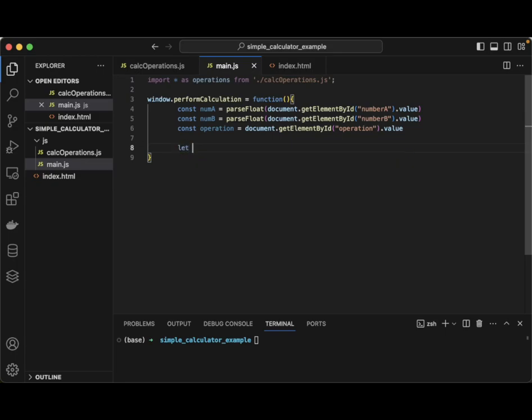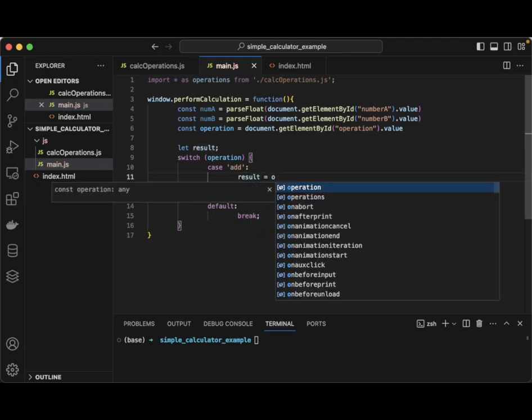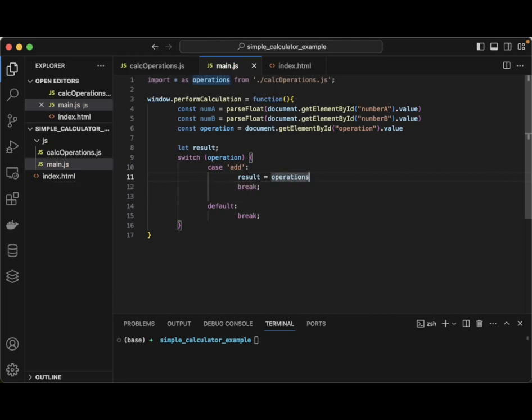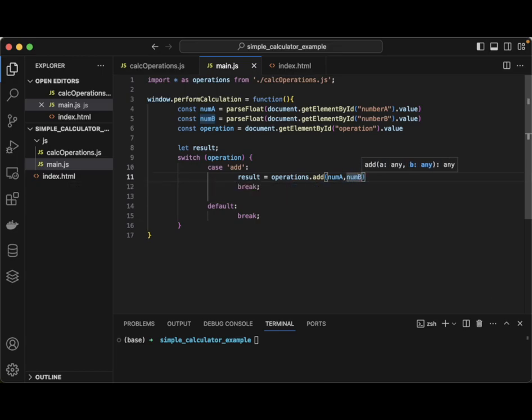So let's do something like let result. Because we want to have a place to store a result, we're going to create our switch statement here, and it's going to be on the operation. We want case of add, and we're going to do result is equal to our operations.add(number A, number B), and then we'll have our break. Then again, we will do this again and again for each case.